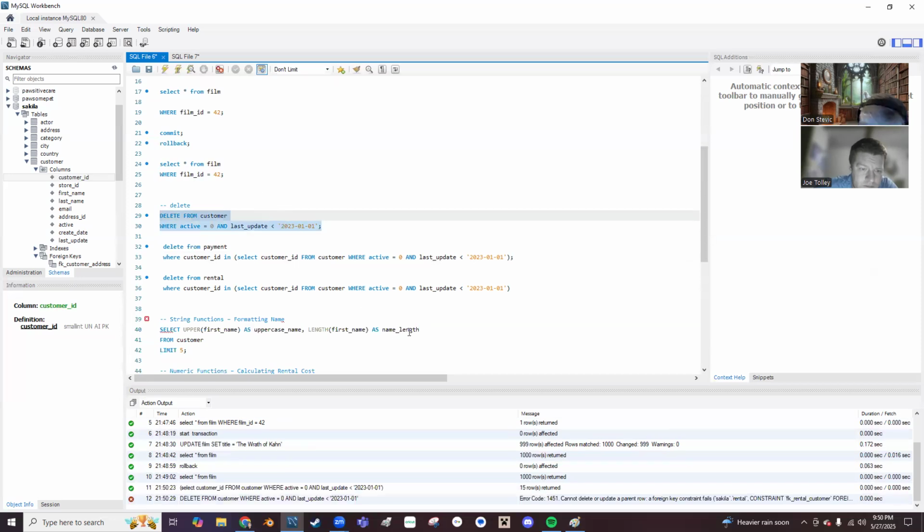And I have an error. Cannot delete or update a parent row of foreign key constraint. Because customer foreign keys to payments, and to jump ahead, foreign keys to rental, I cannot delete anything from customer that exists in payment or rental. So if the customer ID exists in payment or rental, I can't do it.